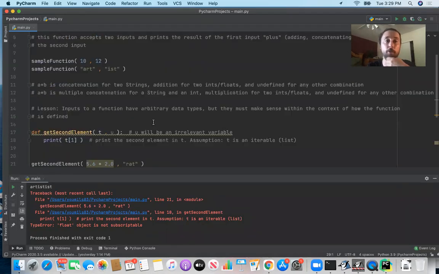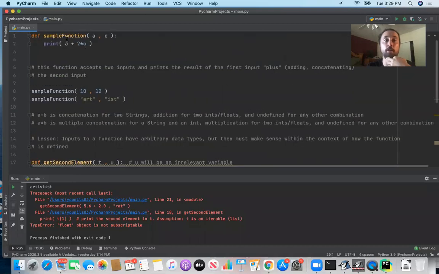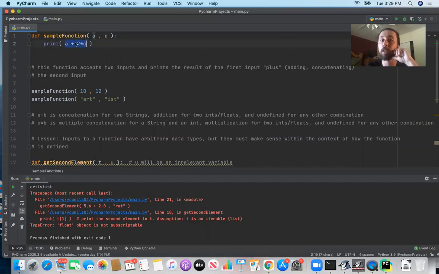And so if you look for an example of a void method, sample function of A and C is a void method because it literally prints something. We don't set the result of sample function equal to something, right? It's not A plus 2 times C that sample function is really returning. It's printing that result, and it does that in and of itself, okay?